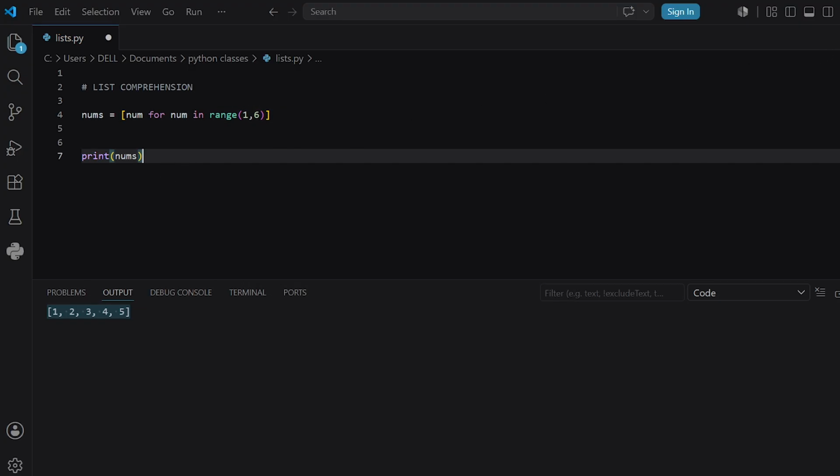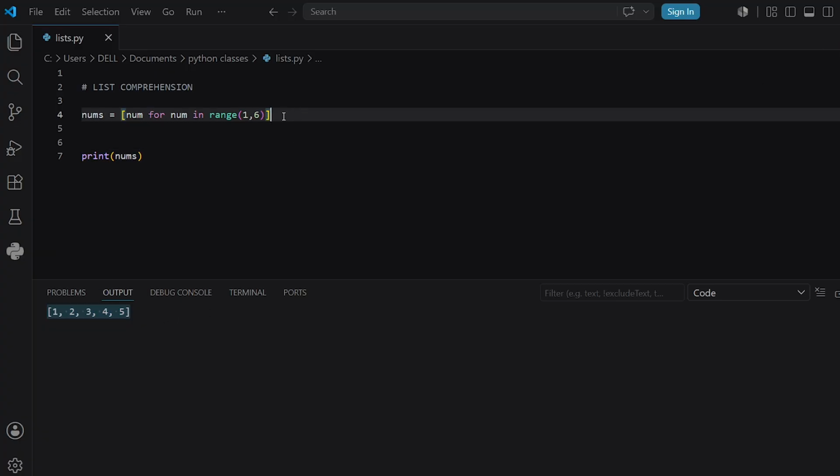If I run this program, as you can see, we have been able to generate the same list. So this is a concise way of generating or creating lists. So this is exactly what list comprehension looks like.